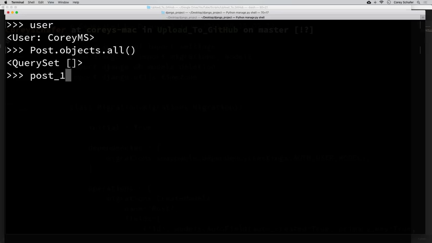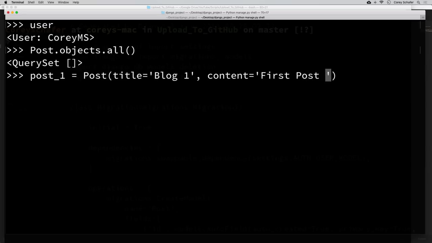So I can say post_1 is equal to Post. And now we can fill in the fields. So I'll say title is equal to blog 1. And then we'll set the content equal to, oops, I'm sorry, that content should not be in a string like that. Sorry about that. I wanted the string to be the actual content. So for the content, I'll just fill in first post content with an exclamation point.